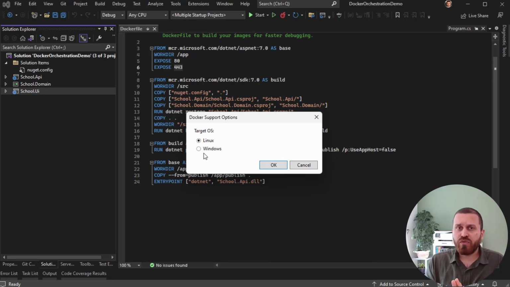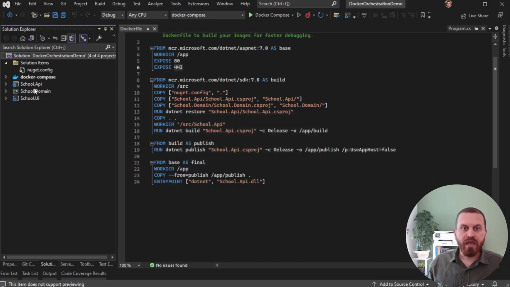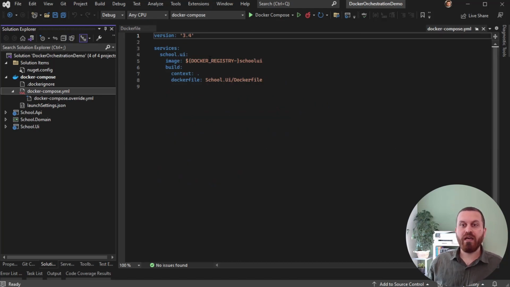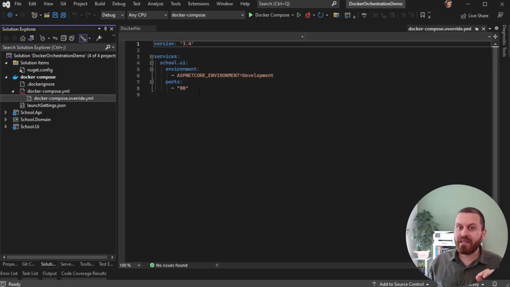Nice. Docker Compose, you will have it installed by default on your machine if you are installing the latest version of the Docker desktop. And here I'm going to tell that my UI project will be hosted on Linux as well. Yes. It created one Docker Compose project for me. Inside this Docker Compose, we have a Docker Compose.yaml file, and we have two Docker Compose files. One YAML file for the UI, and the other one for override. I will explain them in detail.